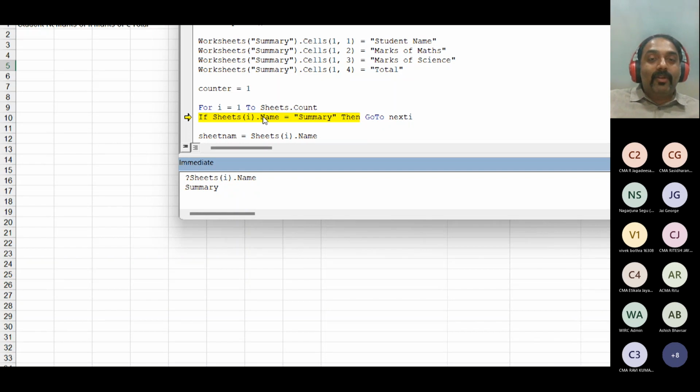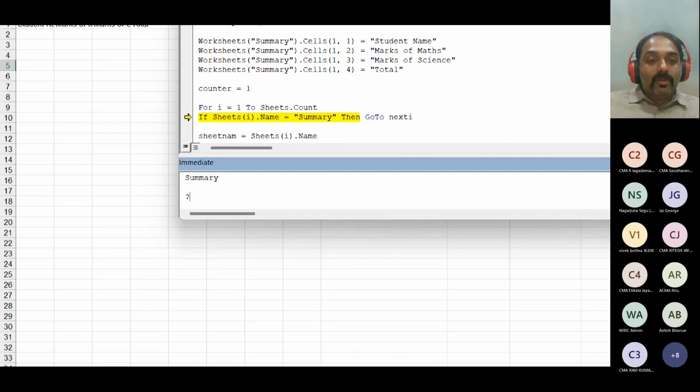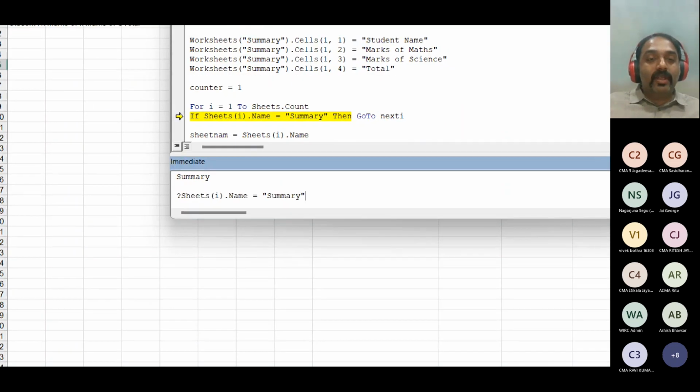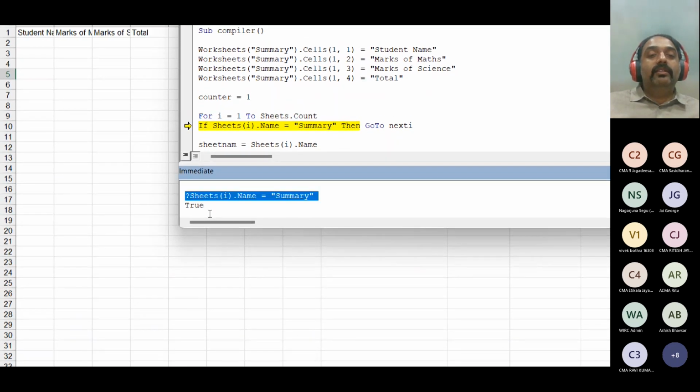So sheets I dot name, if I bring my mouse pointer here, it might show. I think it is not showing. Or we can evaluate this entire thing. Sheets I dot name equal to summary. Is it indeed summary? In immediate window, you can put a question mark and then paste your expression, press enter. True. That is true. Is this the case? Yes, it is the case.